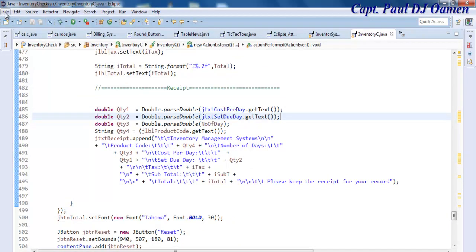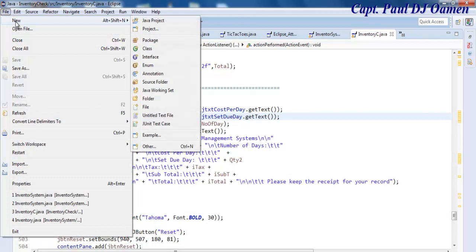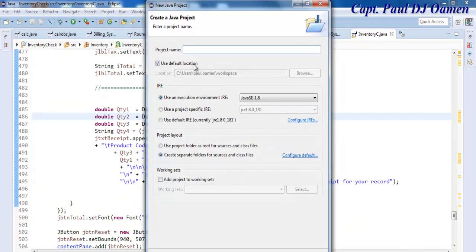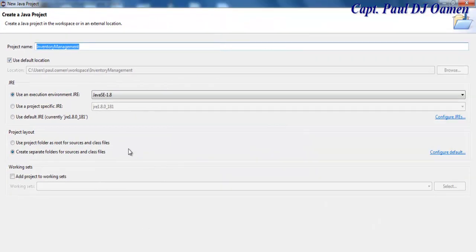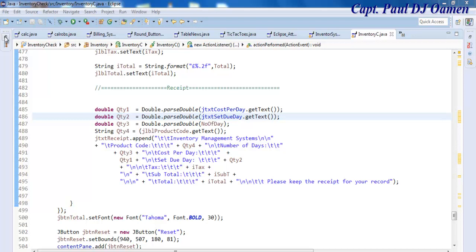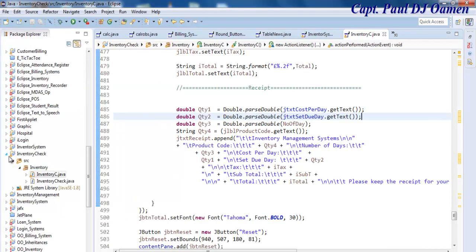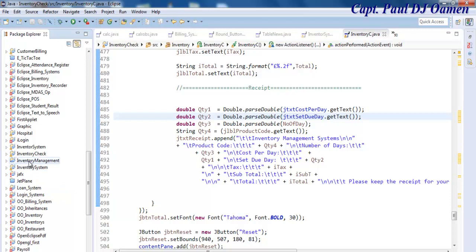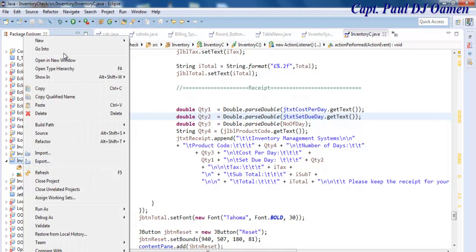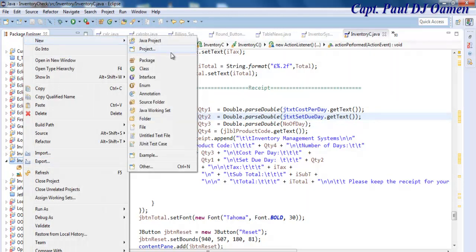Now I'm going to start a new project by clicking on File, New Project, New Java Project. Click on that, and let's give our project a name. I'm going to call it Inventory Management. So I'm just going to click on Finish, and let's go to the Package Explorer now, and right here, that's it, Inventory Management System. I'm going to right click on that.